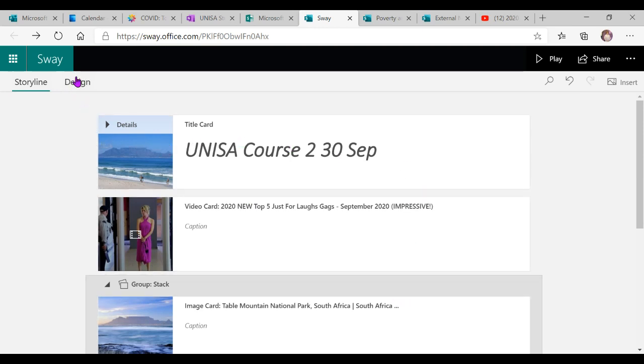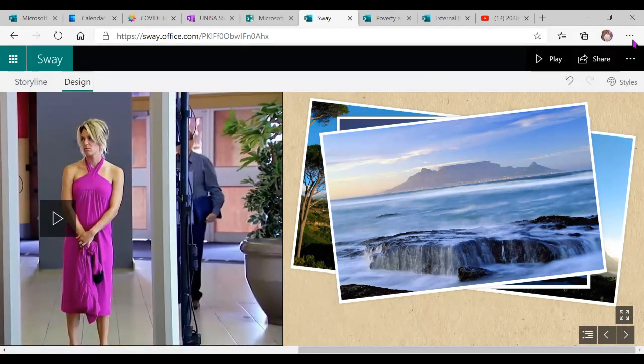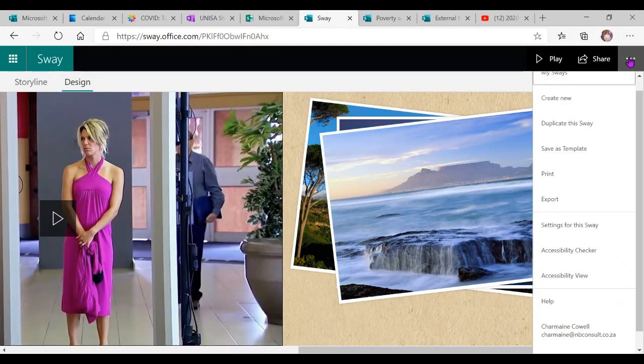Now I want to go and look at my design. And I go over to the settings. If I want to duplicate the sway, another person might want to use it. You can send them the link and they can share it out themselves. I can also, if I do the newsletter, save a sway as a template. Then that particular format is always available. I can also print my sway.